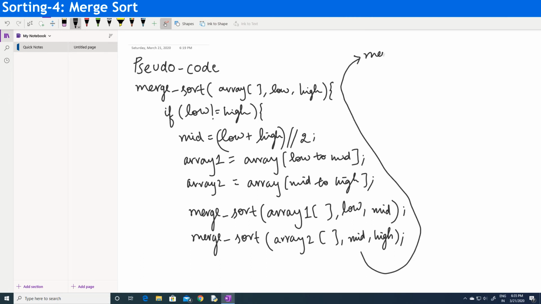So merge. If you remember, we are going to pass two lists and the length of the two lists into the merge function. So now we have got to pass the arrays array 1 and array 2.